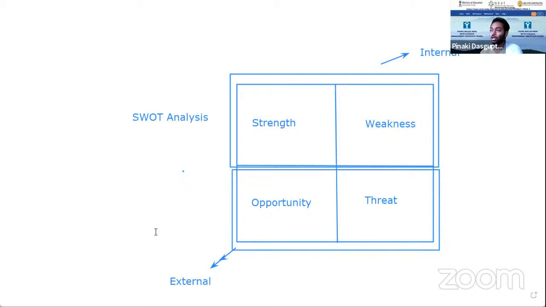So I am a foreign organization and I want to do business in your country, but in your country the government policy taxes me heavily but gives incentives to the local players. So that is also a kind of threat. So these are all external matters. So SWOT analysis is this: strength, weakness, opportunity, threat.